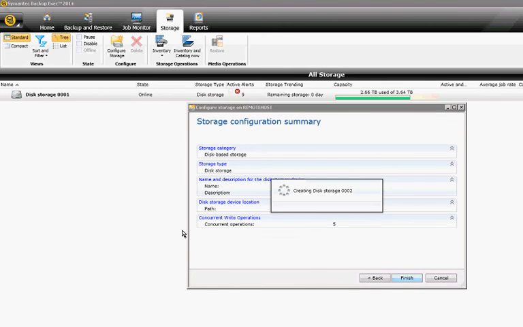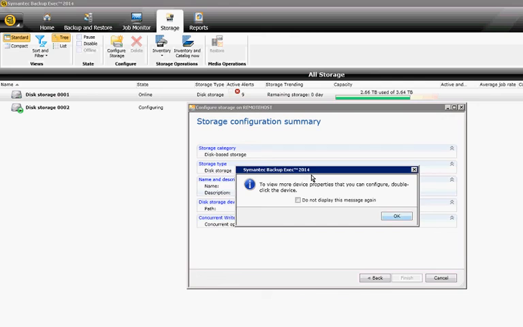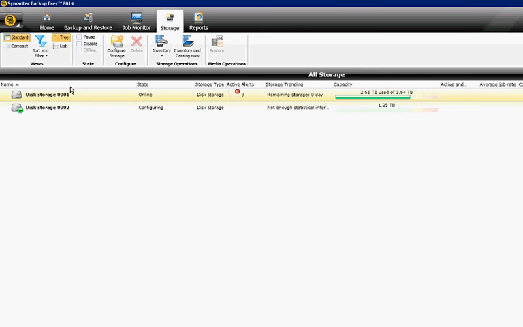And click Next and Finish. Now we should see a second storage device, which we do. Click OK. And our disk storage 1 and 2 is now showing up.